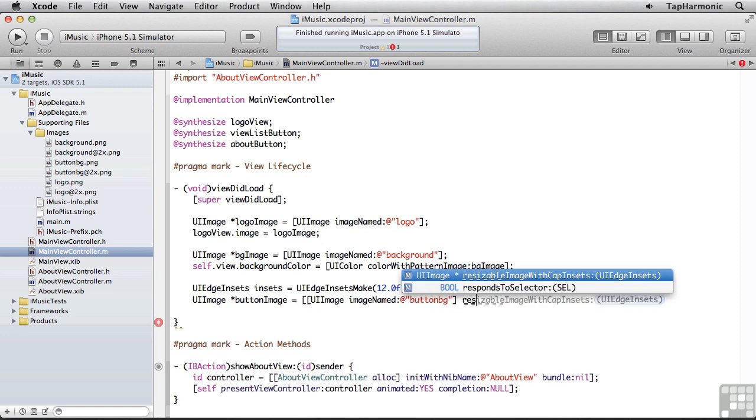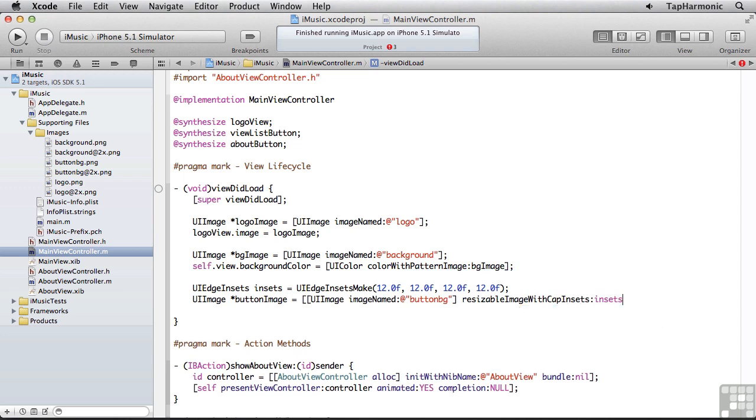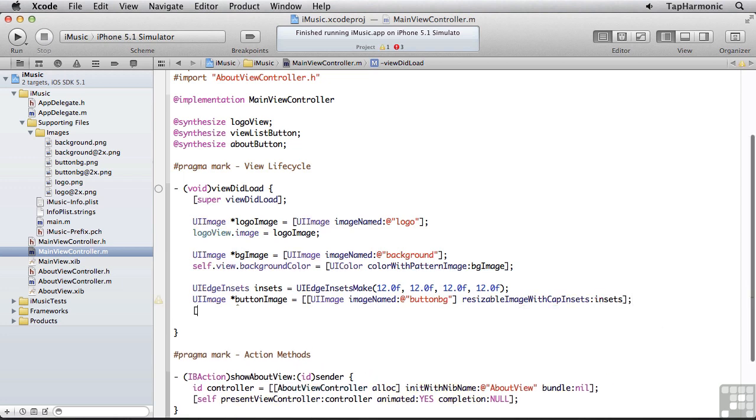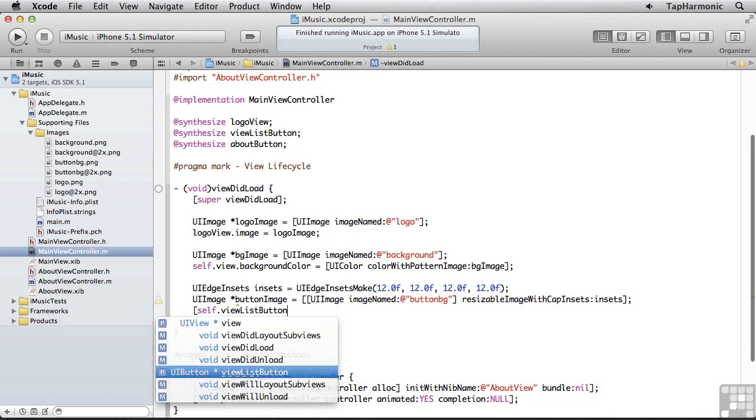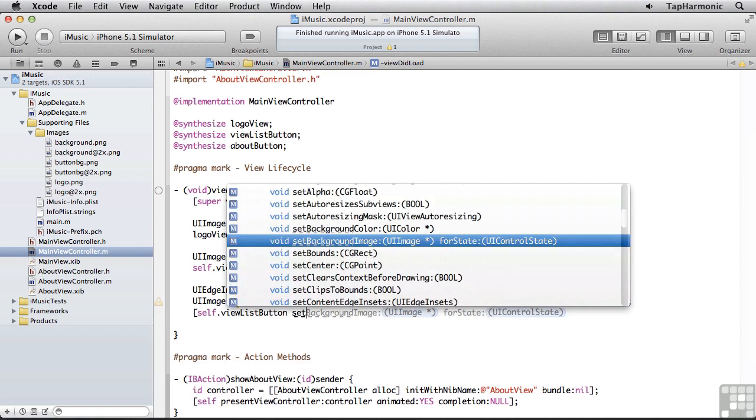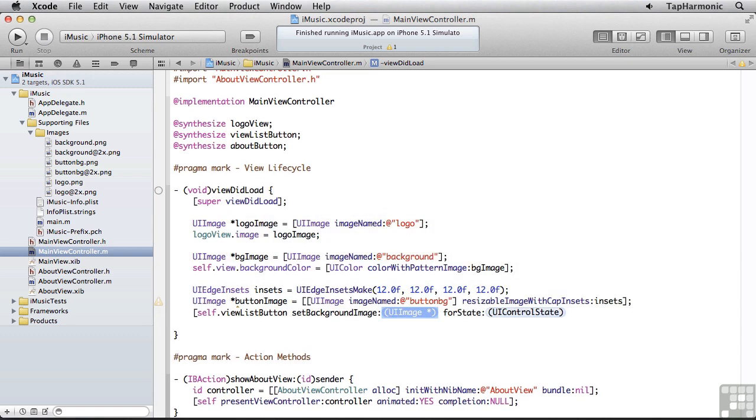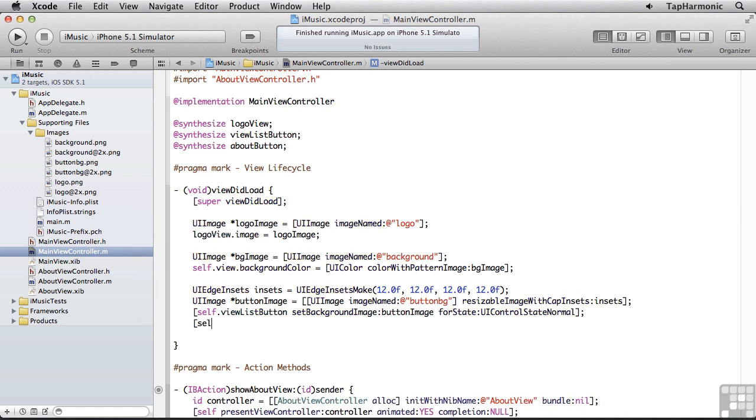And then on that image returned from that imageNamed call, I'm going to call resizableImageWithCapInsets and pass in the insets value. Then on each one of our buttons, I'll call its setBackgroundImage, passing in the buttonImage, and specifying a control state of UIControlStateNormal. So this is just the standard resting state of a button. I'll do the same thing for the About button.